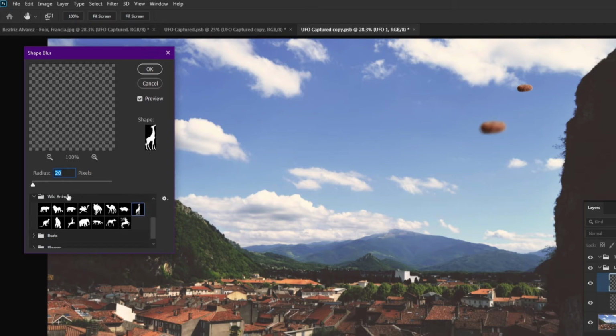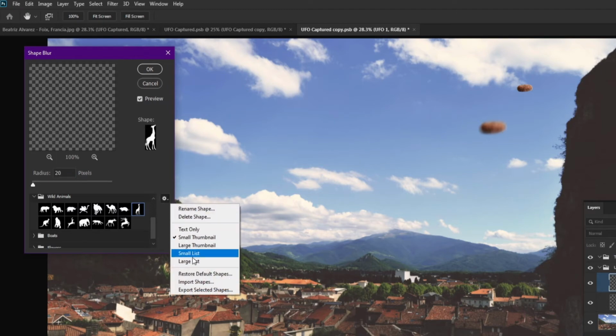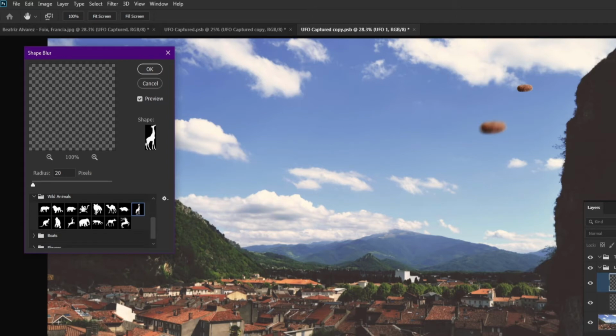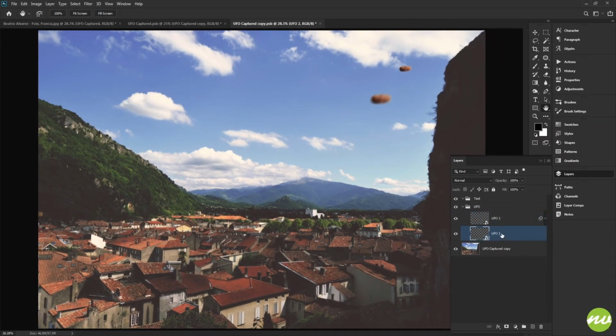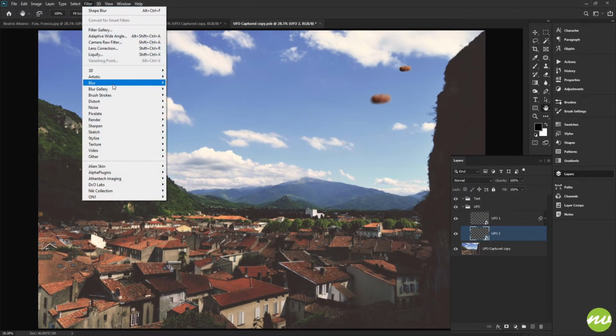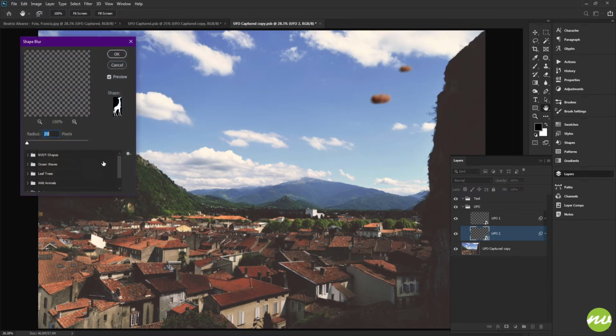And if you don't see these, click on this gear icon and select restore default shapes, and they will appear down here. Okay. Click OK. Again, the value radius is at 20. And I'm going to select 2 and do the same thing basically. Shape blur. Except on this one, I may select the ostrich because it seems to do some pretty cool effect. Yeah, that looks pretty cool. Might scale that down. I don't know. Yeah, let's keep it at 20.